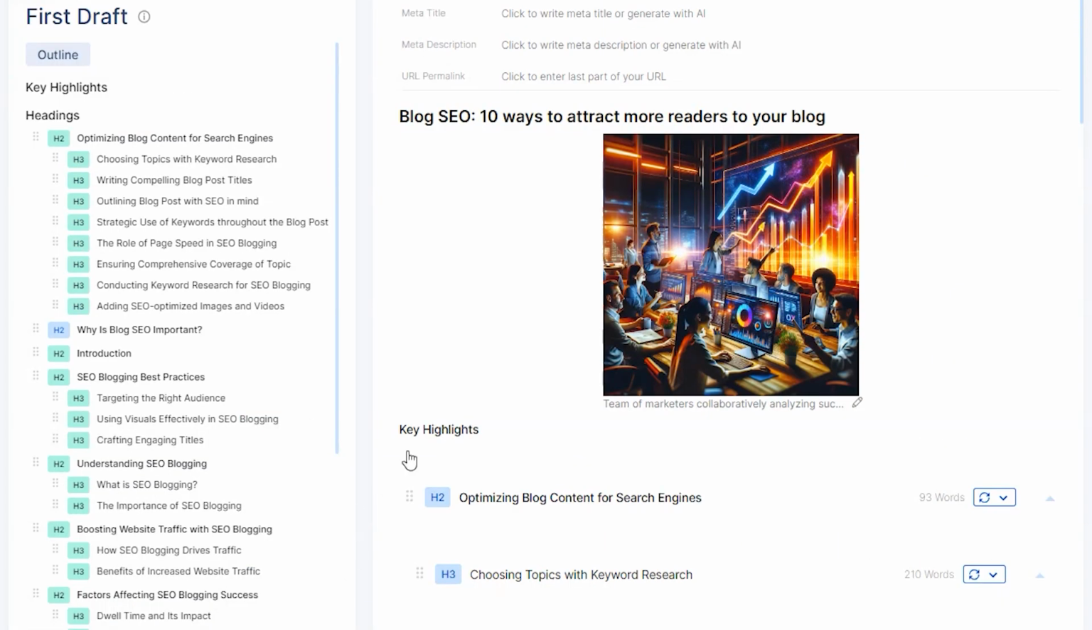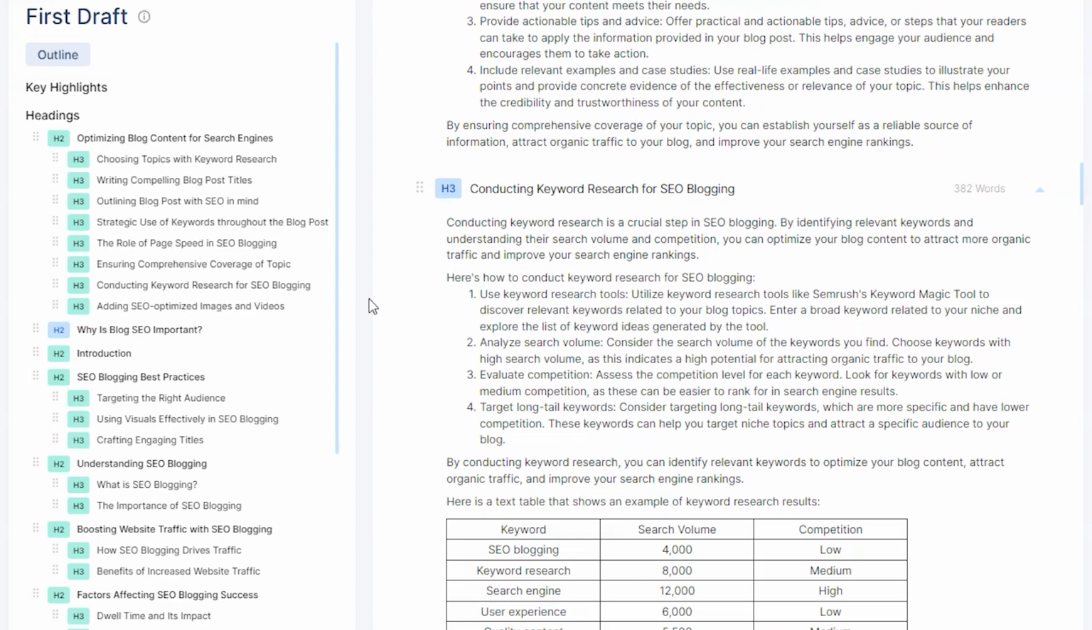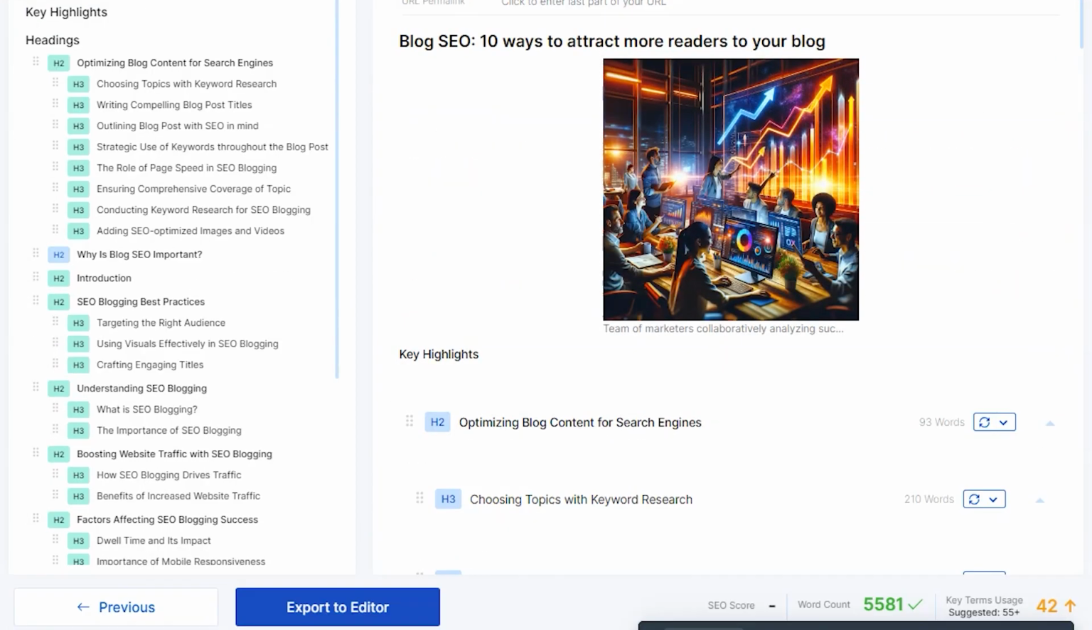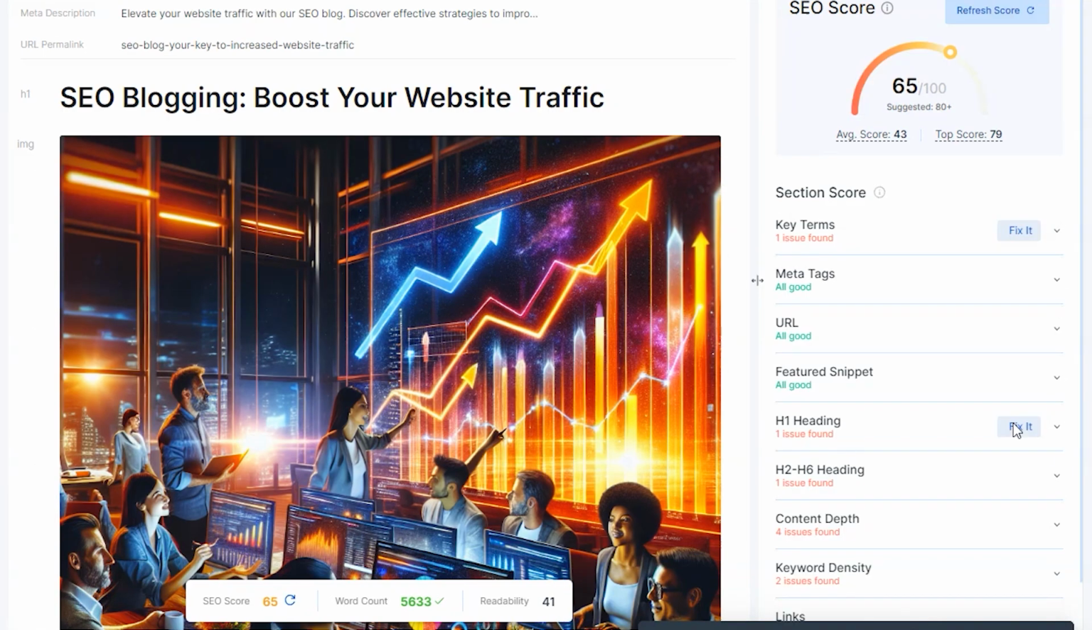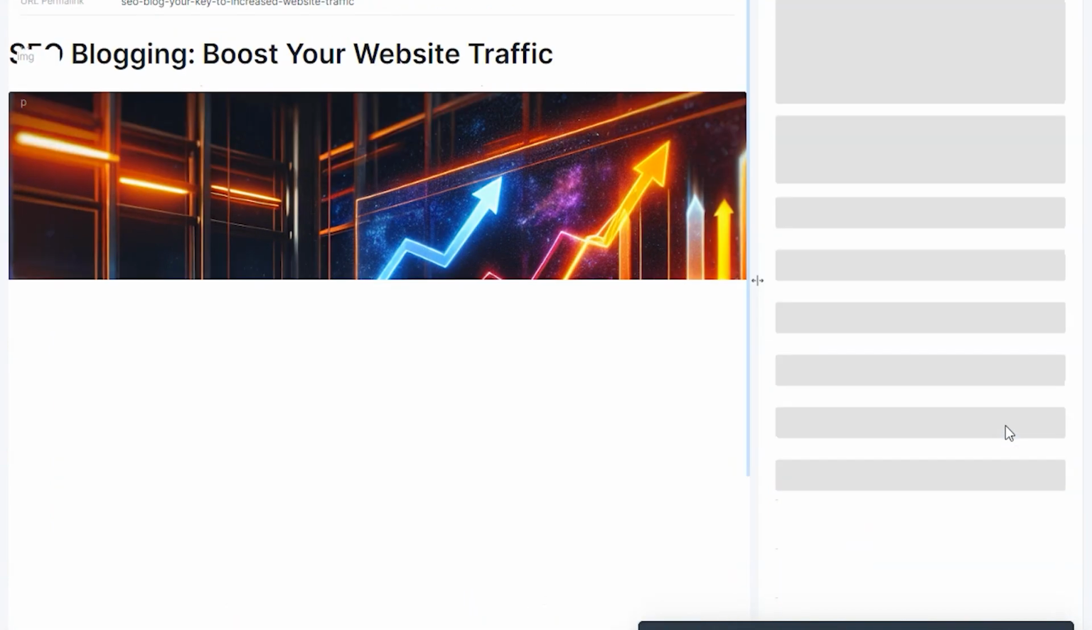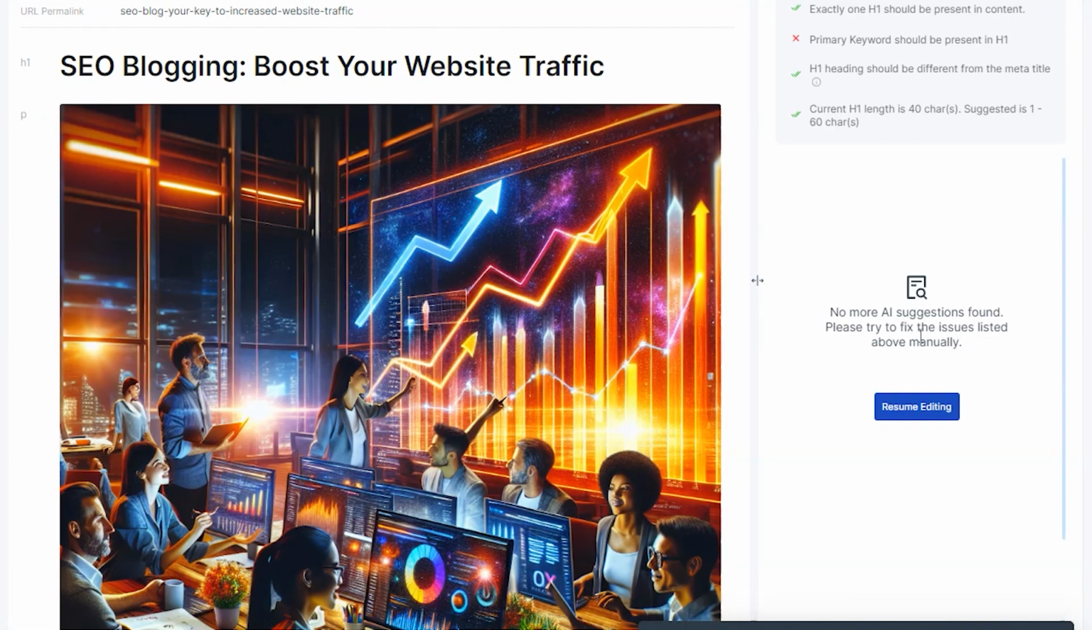Here, you'll find the first draft on the right side prepared and ready for your finishing touches. Then, click on Export to Editor. You can either work on recommendations manually or take the help of newly launched feature, Fix It. All you need to do is click on Fix It, and it will redirect you to a suggestion screen.